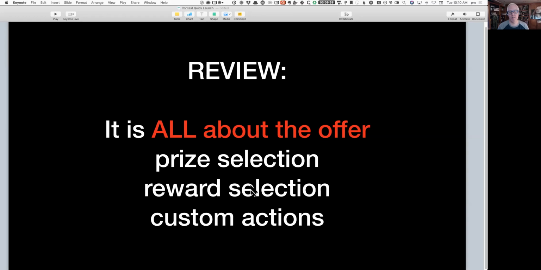So we talked a little bit about rewards. Not a whole lot, because that's really an advanced topic, and I don't want you to go through a whole lot of that. But there's also these custom actions, and I don't want you to do a whole lot of those on your first attempt either.